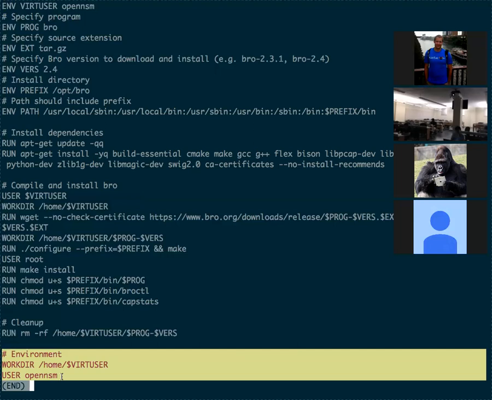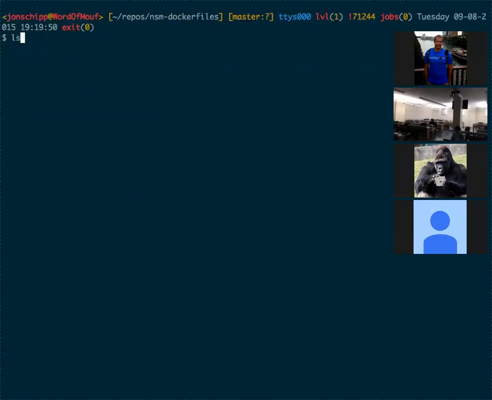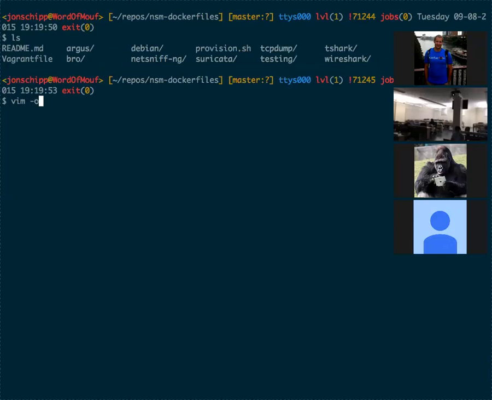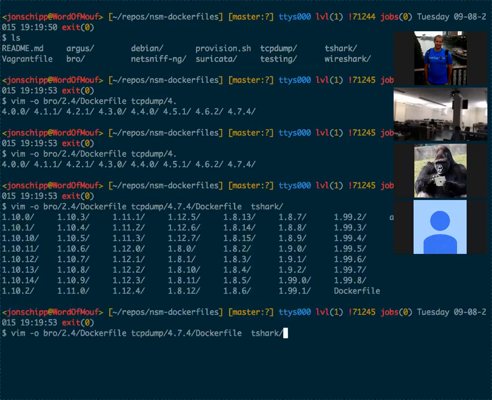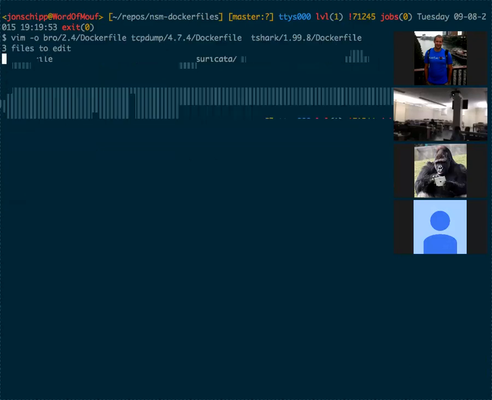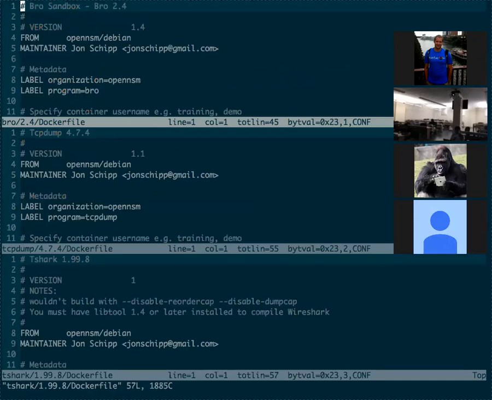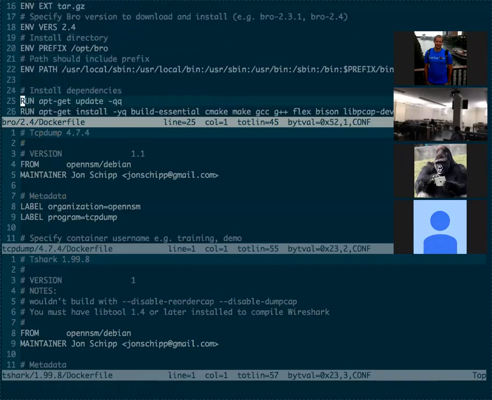So just to show you real quick, and I apologize to those who want to get some food, but this is a good question. We'll run a bunch of these. Let's do Bro 2.4.1, then TCPdump, some version 4.7.4, and then T-Shark. Wow, there are so many versions of T-Shark. We'll do this. Okay, so now we have them all up at once.